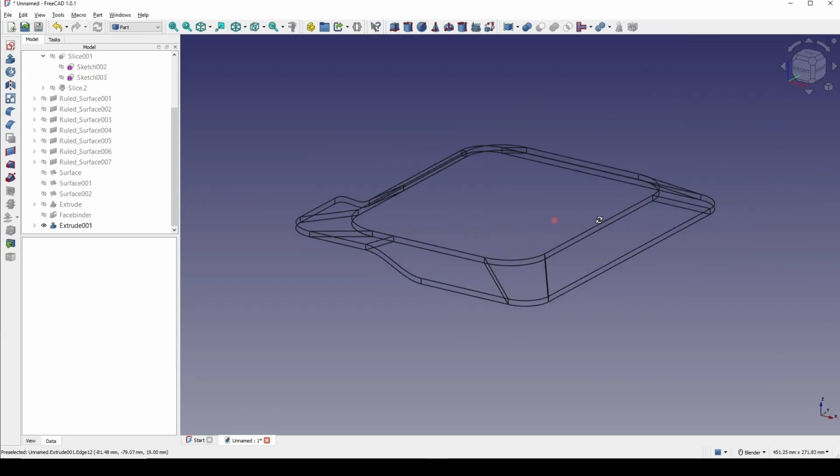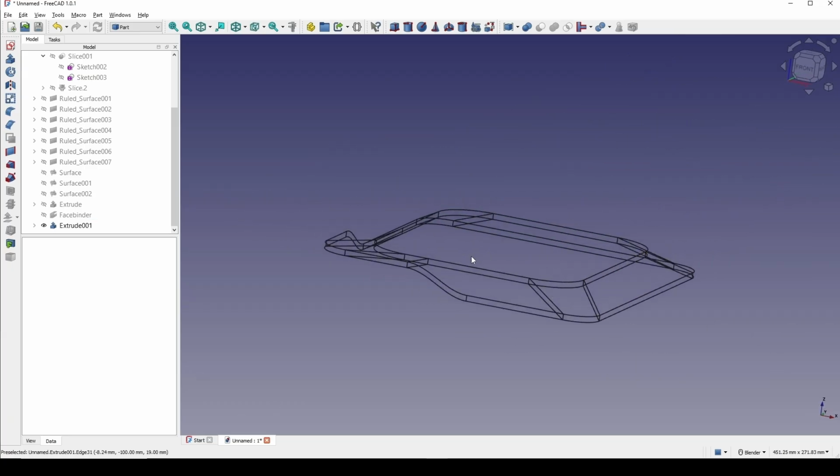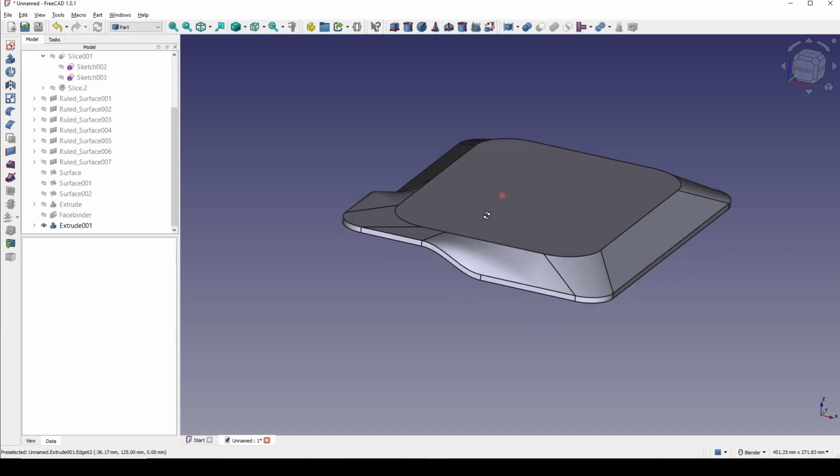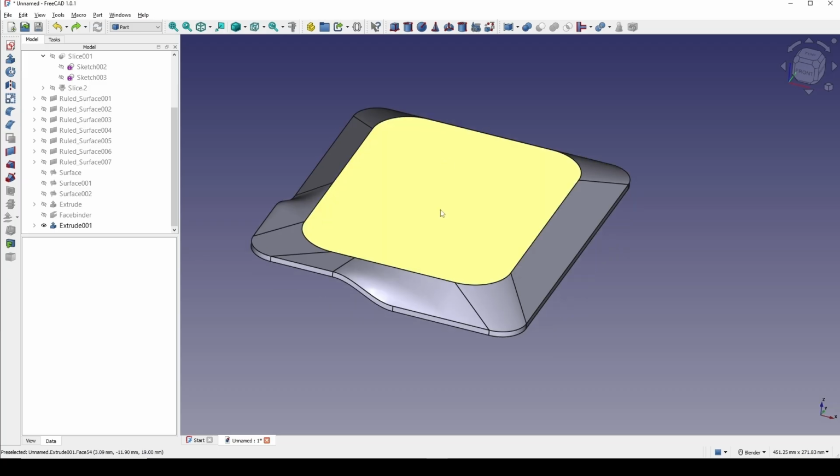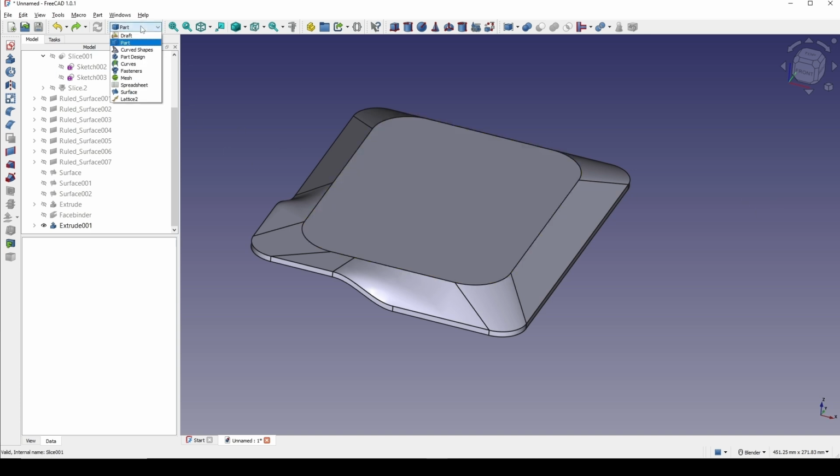So instead of using the extrusion directly, let me go to the backlight again. So there are many ways for you to create solid based on this shape. In this video, I'm going to show you 2 ways. So the first way is I'm going to go to the curves workbench.